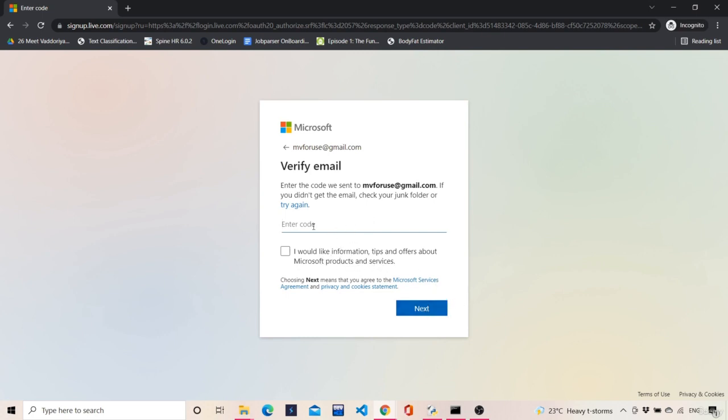Then hit on next. The important thing in this case is that you have to make some kind of payment, which will be a verification of whether you are a valid user or not. They will just deduct 1 rupee from your account, not more than 1 rupee, in order to check whether you are a valid user or not. That's it, nothing more than that.